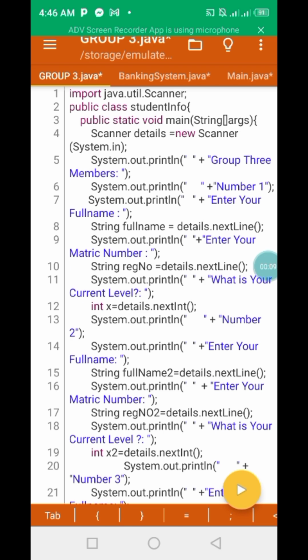This is group 3 assignments. We're asked that the master says that we should write a code to print out the names of the group members, their registration number, their full name, and their level. So that is the task given to us.